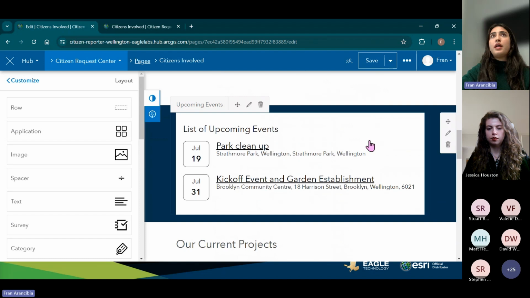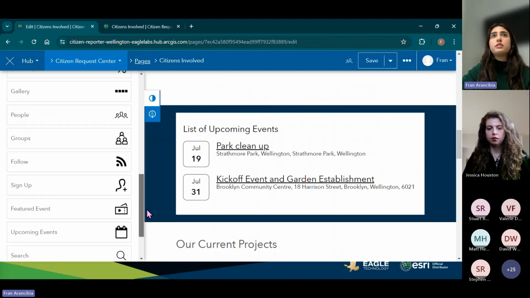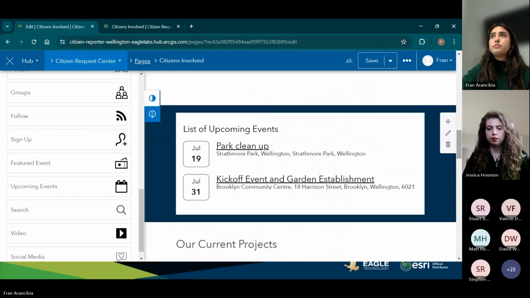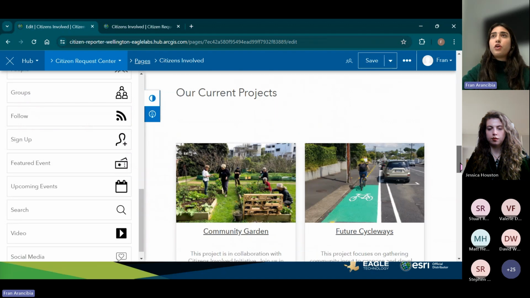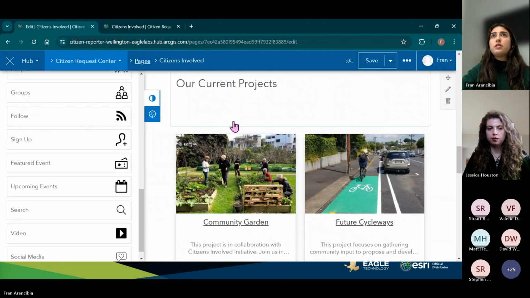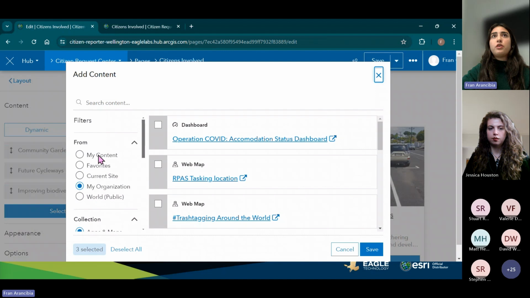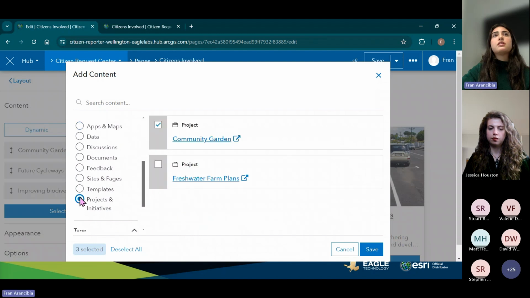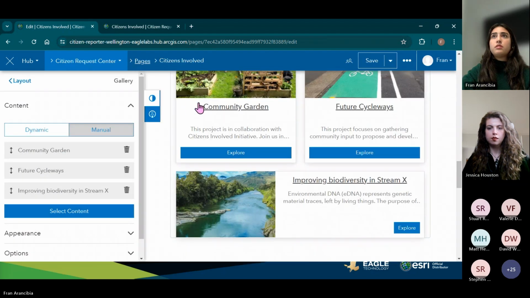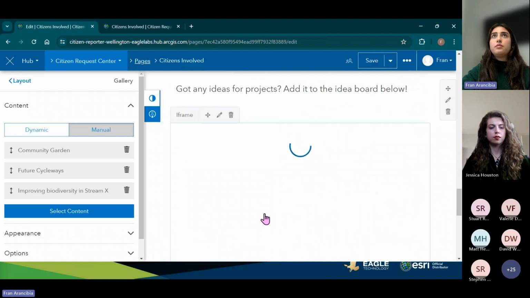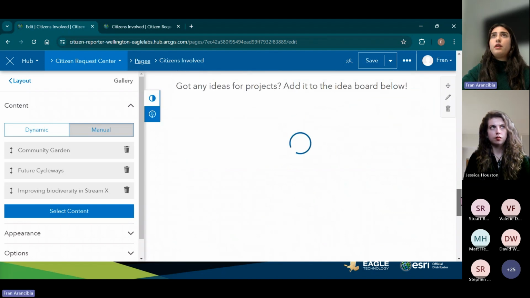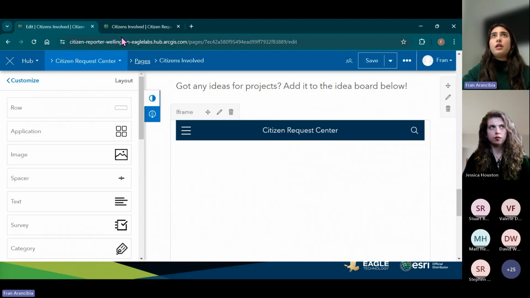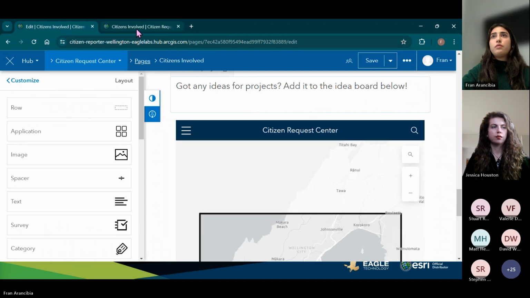We also have an upcoming events card, which is also one of these cards that are available with premium. We're featuring our projects using the gallery card. And we've found these projects by clicking on my content and selecting the projects and initiatives associated to the site. And we've added an idea board. But now I'll just let that load and I'll look at the site once it's published.